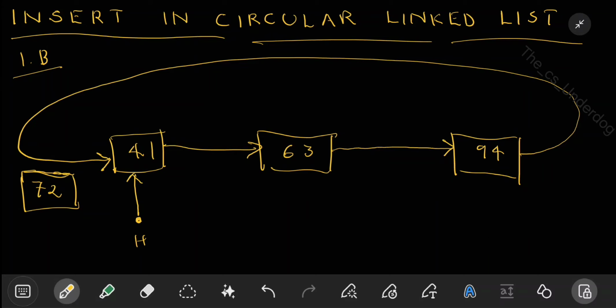Two crucial things are there. The first thing is to set the next pointer of the new node to the current head. So what is the current head? It is 41. So you should make the next pointer of the new node point to 41. So this is the first step. From 72, I made it point to 41.